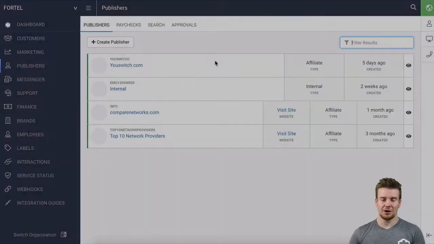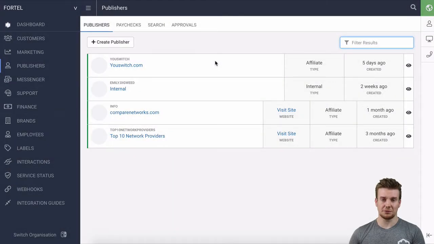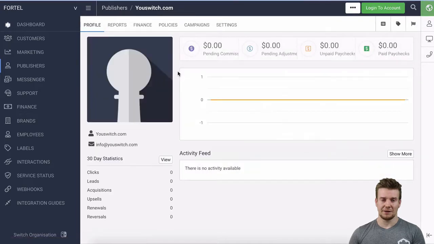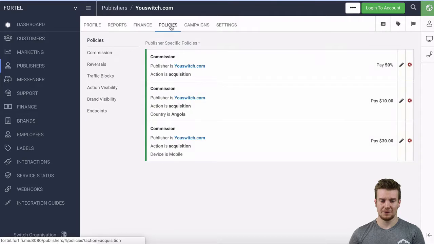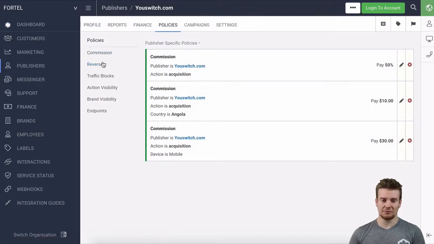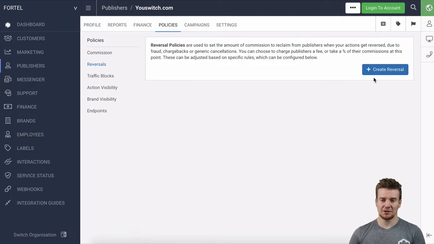So to create a reversal policy, in Fortifi, open the publisher you want to create this policy on. Then, from the navigation menu at the top, click on Policies. Any existing policies for this publisher will be listed, and we want to click on Reversals on the navigation menu on the left to see our reversal policies. Here we can create a new reversal policy with the Create option at the top.